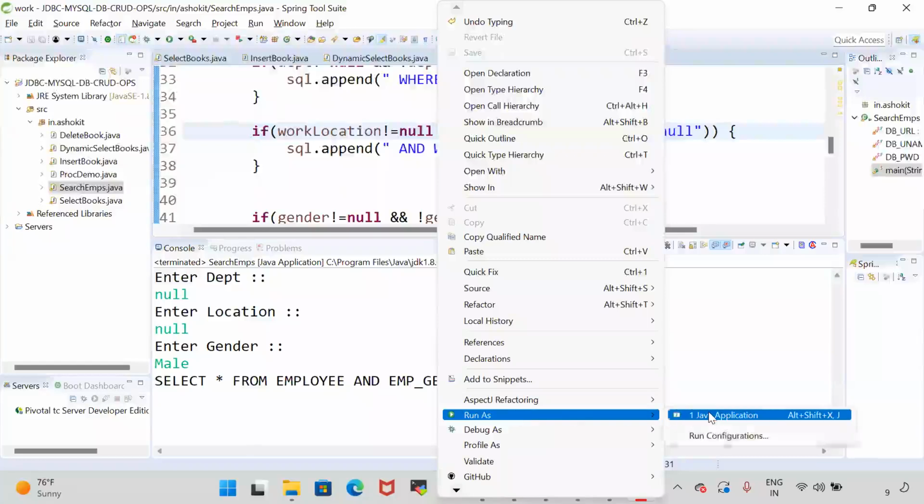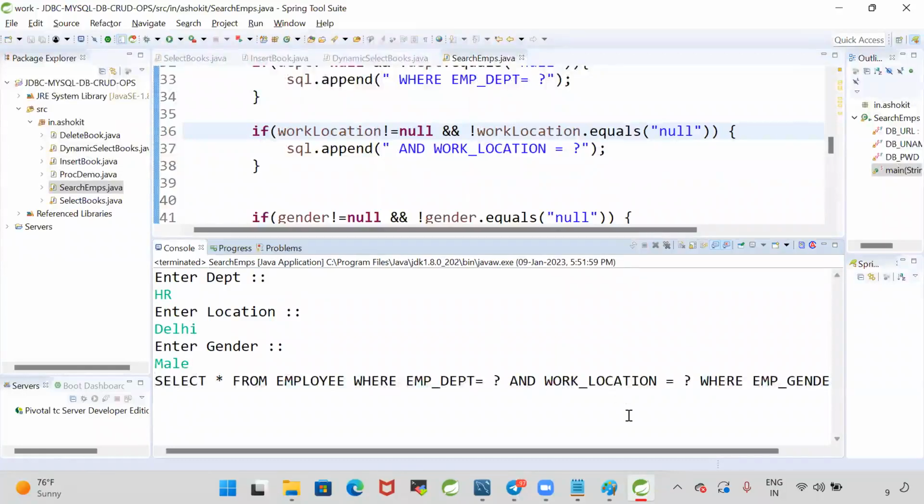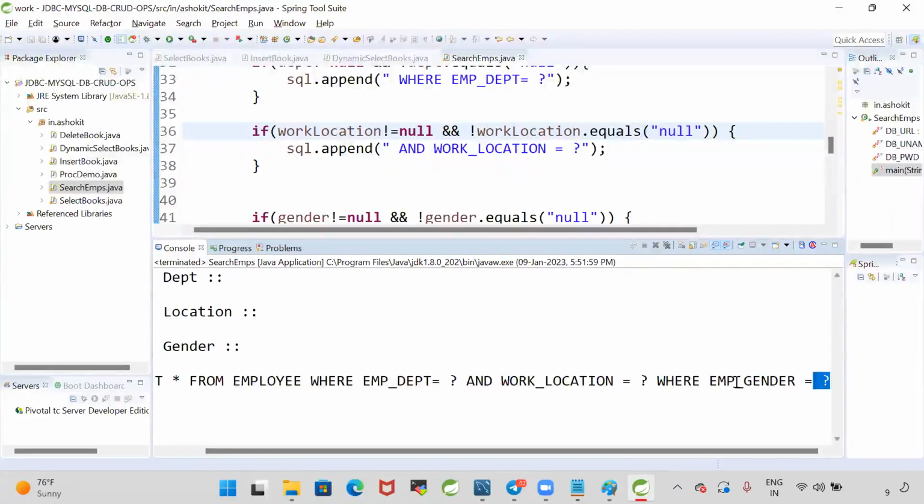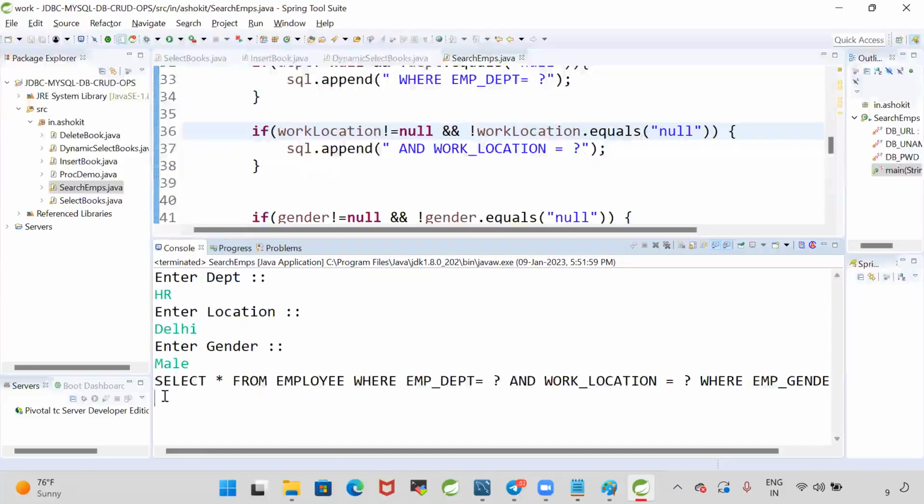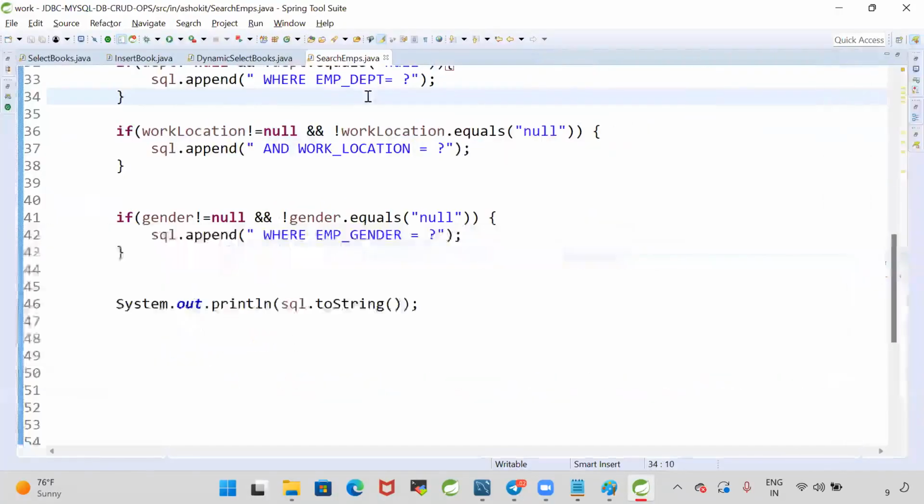Now, run as a Java application. I'm giving department as HR, location as Delhi, and gender as male. Now what happened? Select star from employee where department is equal to given value and work location is equal to given value, where gender is equal to given value. Valid or invalid? Invalid. Why invalid? Two where conditions are there. You understand the problem? What is the problem?